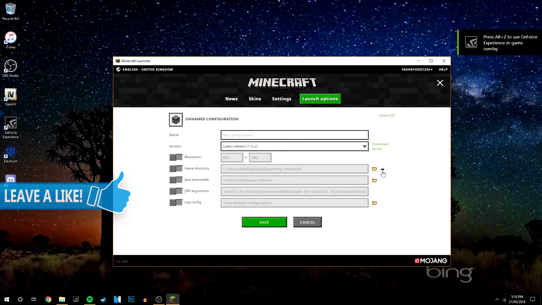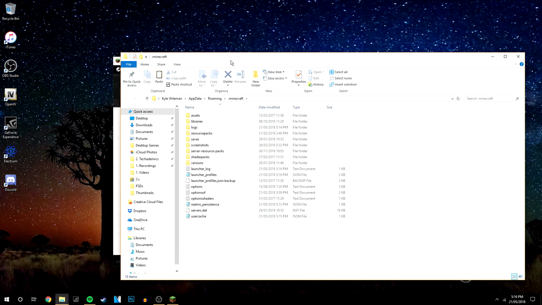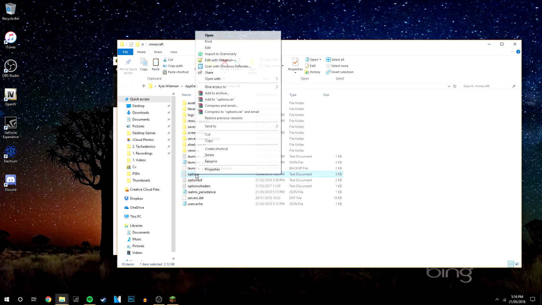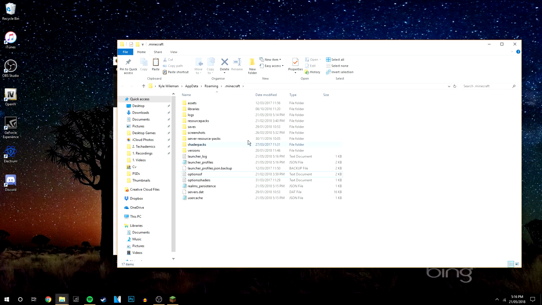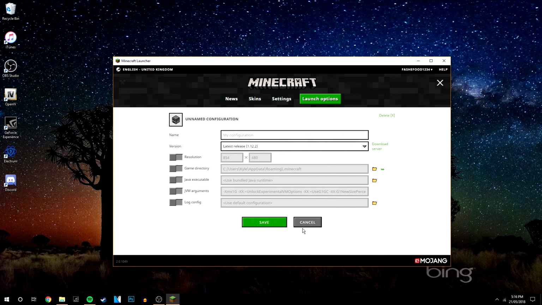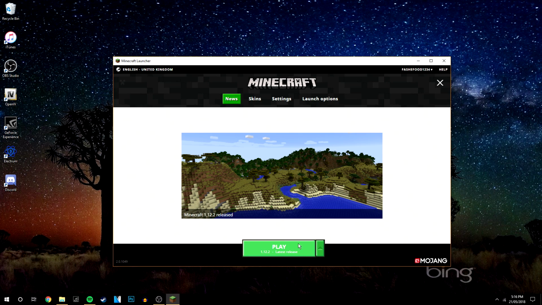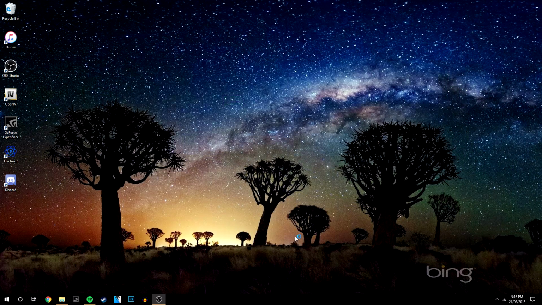Once you've done that, you then want to click on this little green arrow down here, and that's basically going to take you to the directory of where Minecraft's installed. This options text document here, you then want to go ahead and delete that. You want to close the file, you can then click cancel on the launcher options, and then you want to go ahead and play Minecraft like normal.